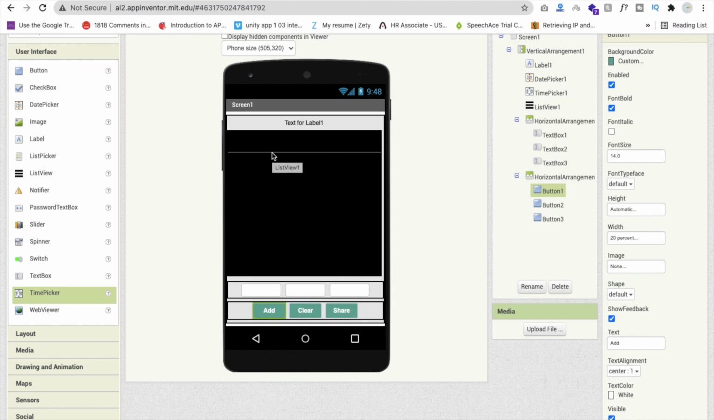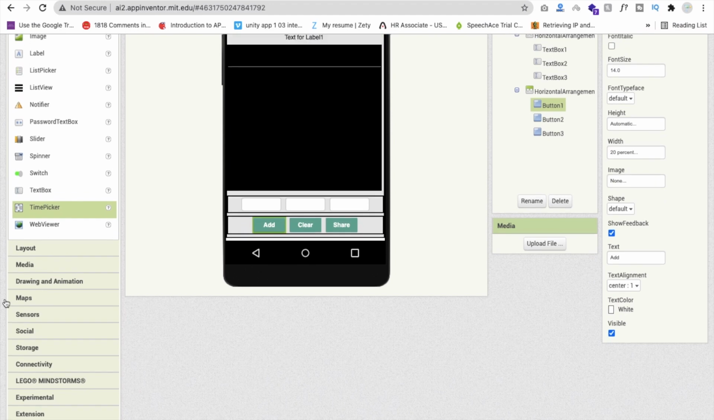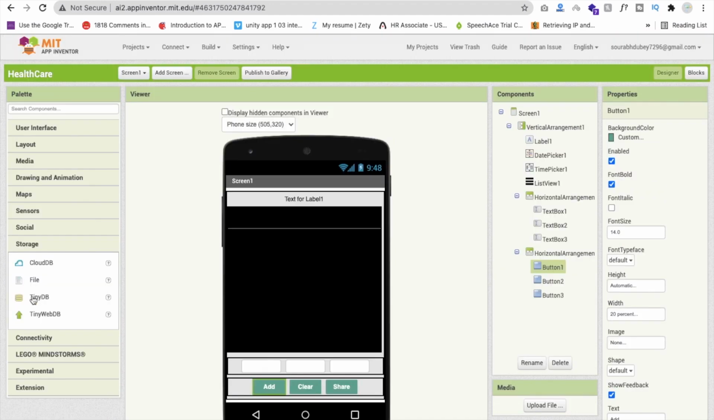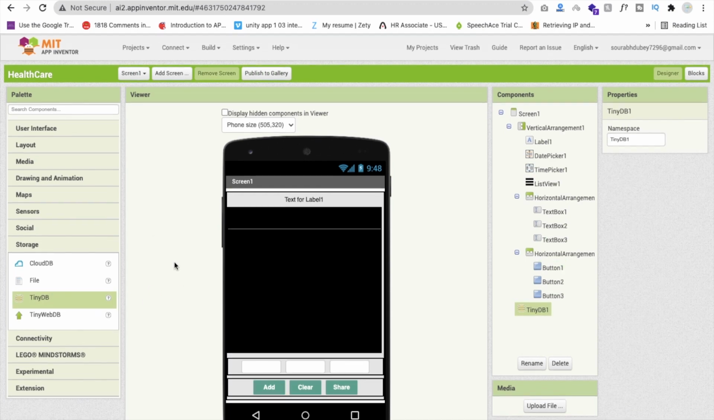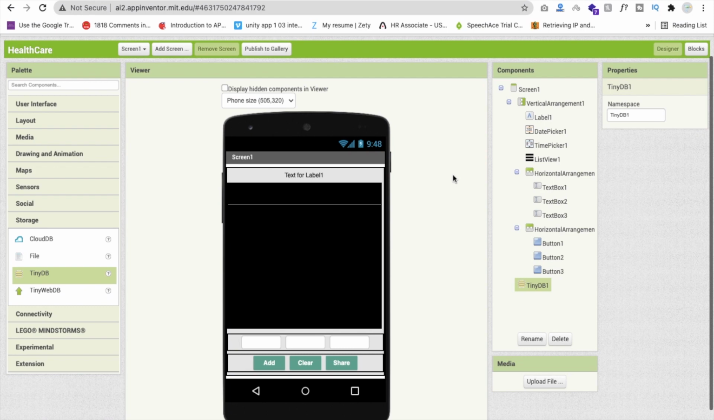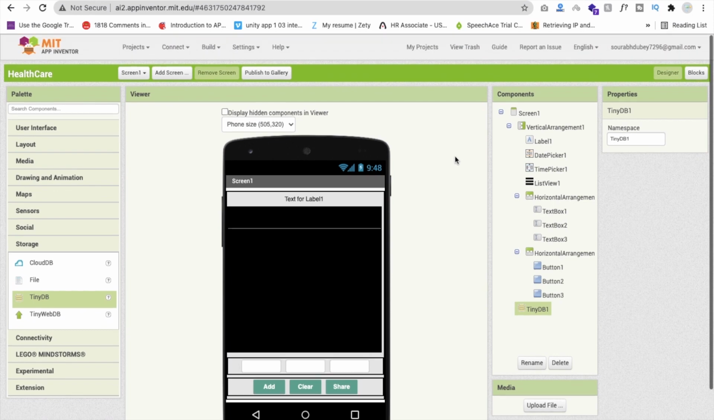But we have to store this value in our database, a mobile database. For that we will use the storage option, and we will use TinyDB. Where is it, TinyDB? Drag and drop it here. Now that is the design. Okay, now let's go to the block section.